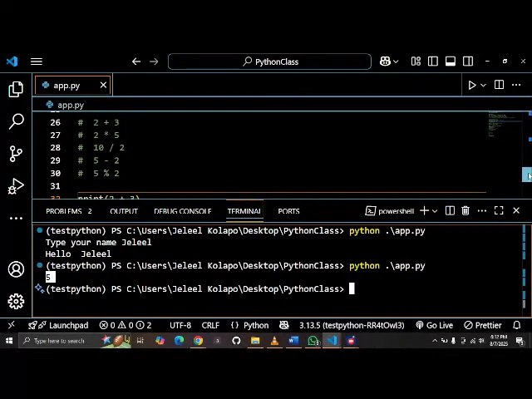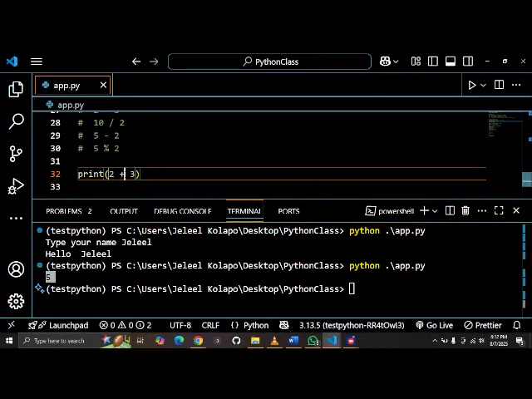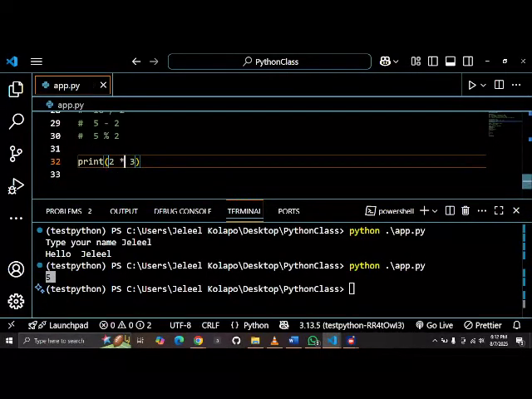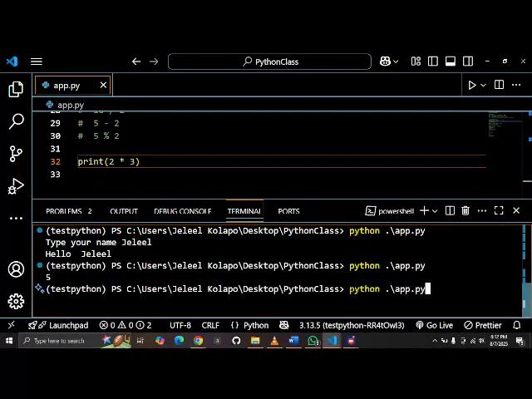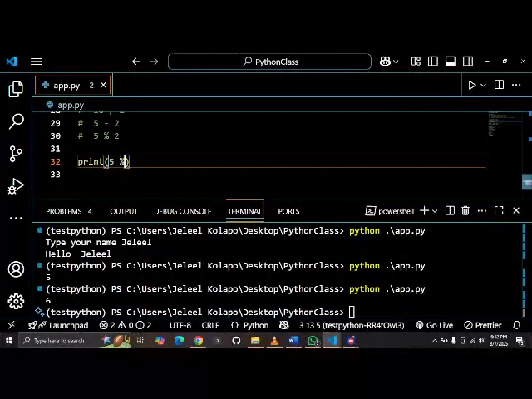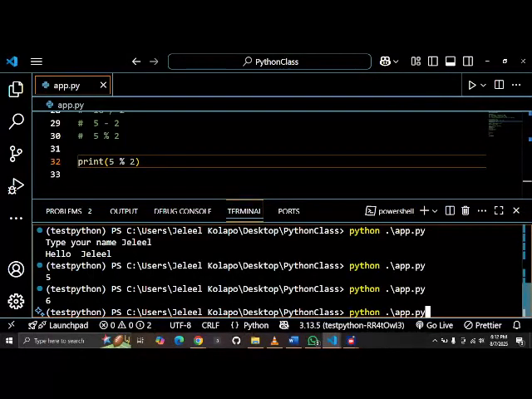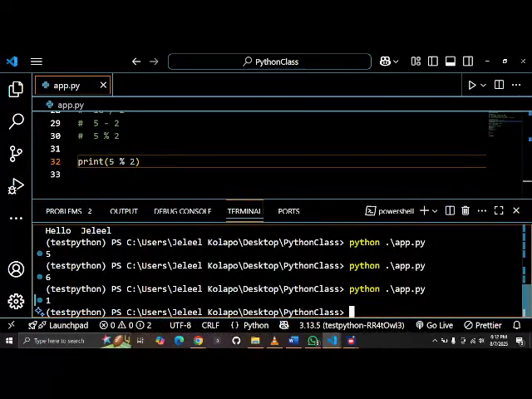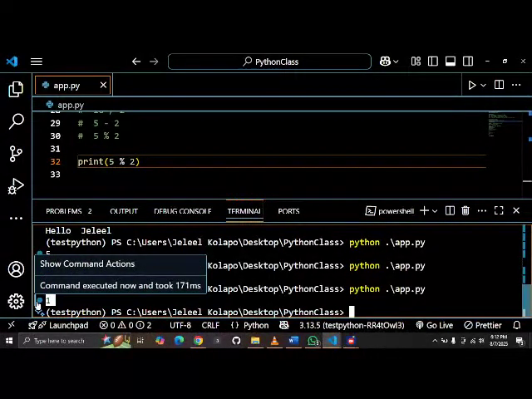If I change it to 2 multiplied by 3 and run it again, you are expecting 6, you got 6. Let me do the one we are not familiar with, 5 percent 2. Our class will end soon, so I will end the class after this, then we'll come back and work with input, so that we take those numbers from the user and perform some calculations on them. So 5 percent 2 gives us 1. We didn't get 2. The remainder is what the result will produce.